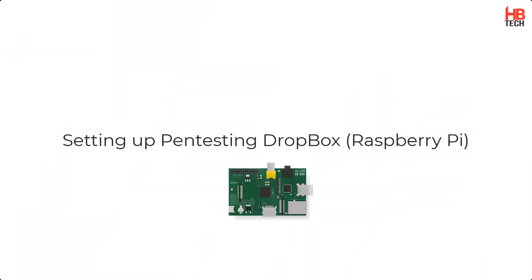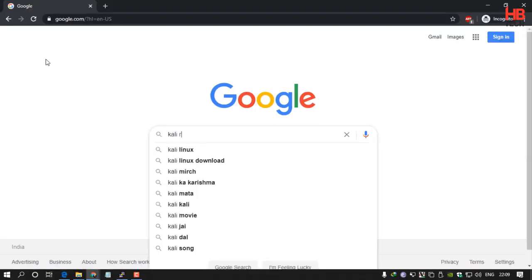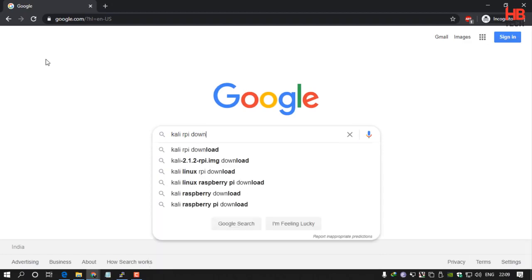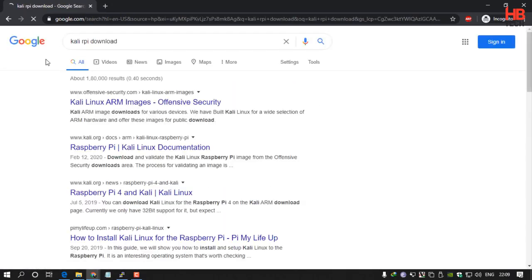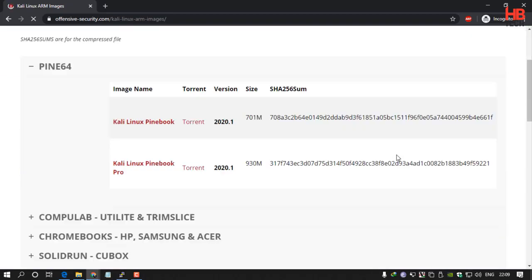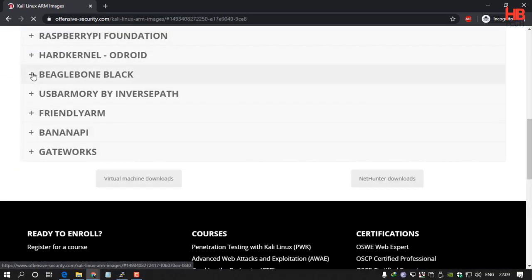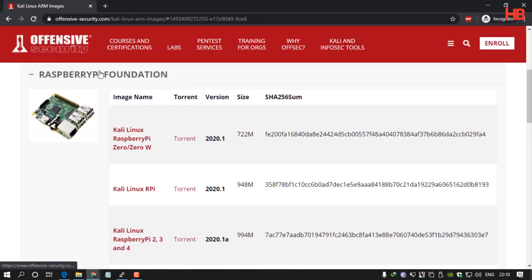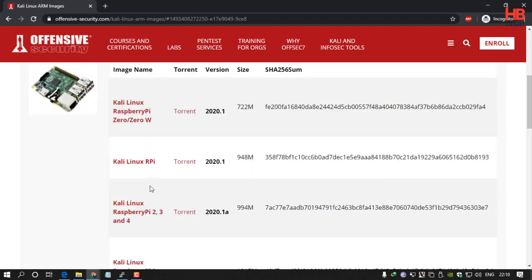So let's move ahead with our Dropbox configuration. The first step is we have to download the Kali Linux Raspberry Pi image file from the official website of Offensive Security. Just Google Kali RPI download and click on the first link. Scroll down to the RPI section. Download the version of Kali Linux for your Raspberry Pi.